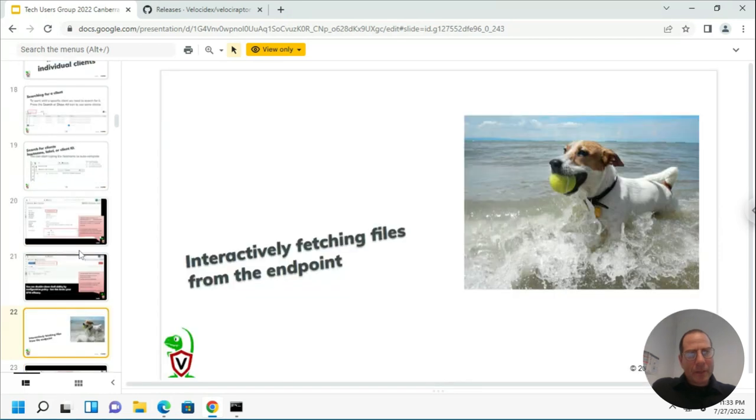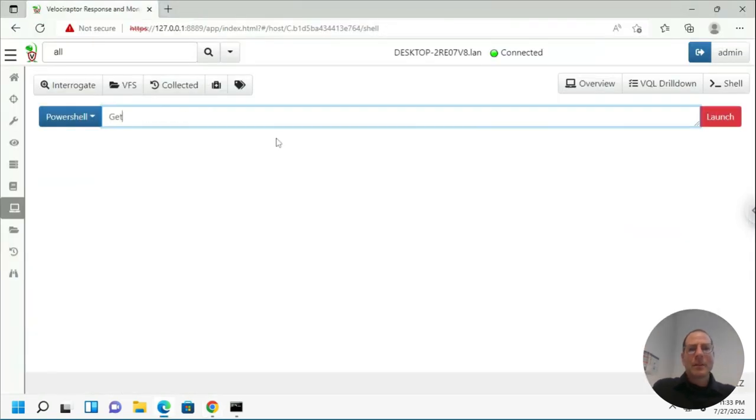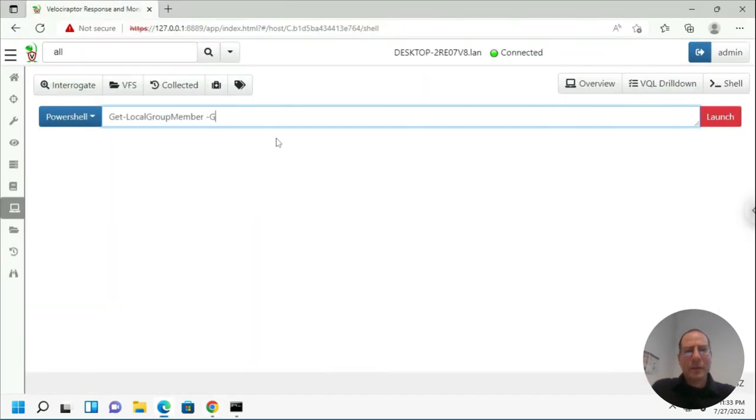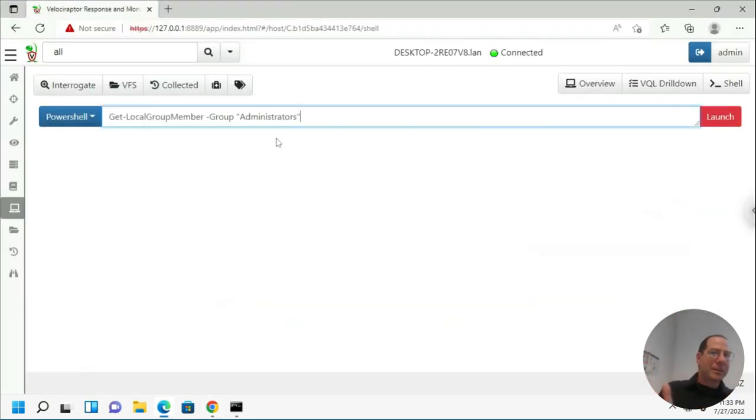I've got an example here: Get-LocalGroupMember -Group Administrators. That's a PowerShell command to list the local administrator group.